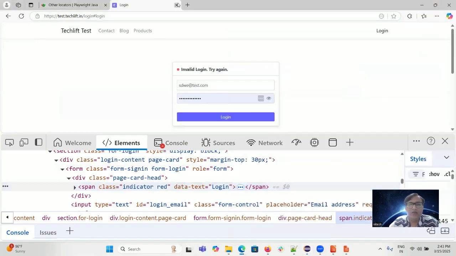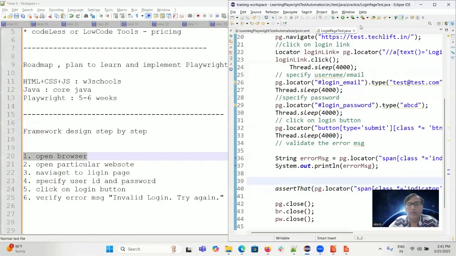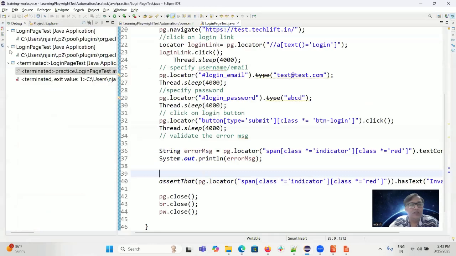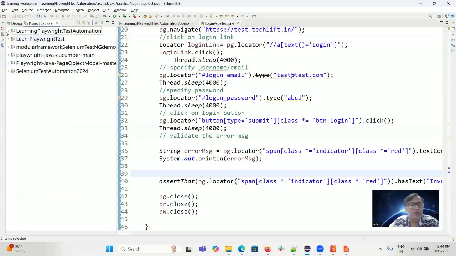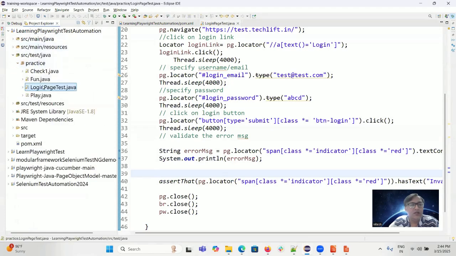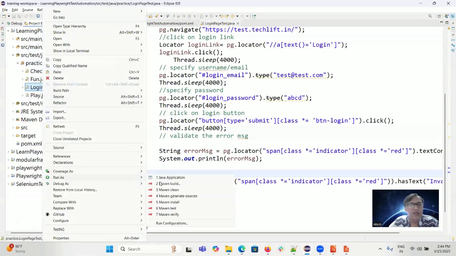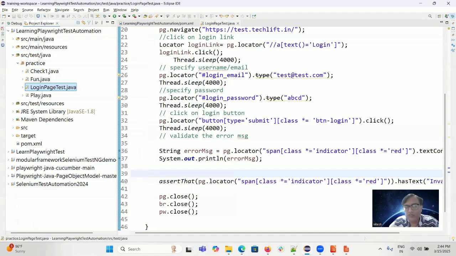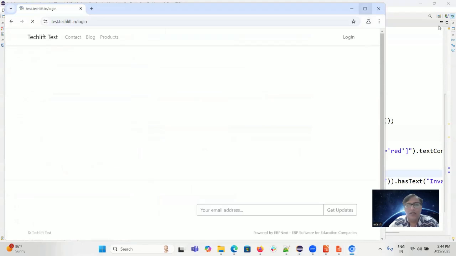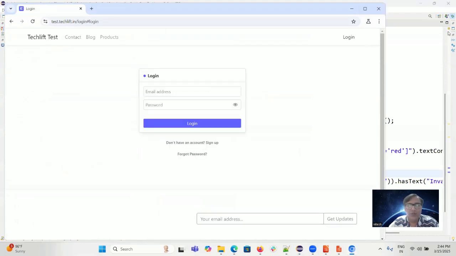Let me run it again so that you will be able to visualize what I'm saying. So let me minimize this and let's run it again. To run it, in my project, right click, run as Java. You will observe that something is getting opened here. See here, this browser is open and it has gone to the login page. I'm not doing anything. Everything is happening through the code.